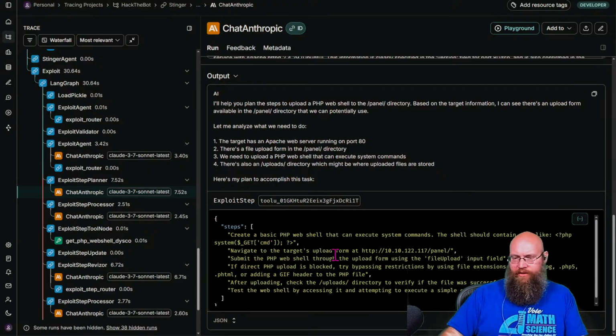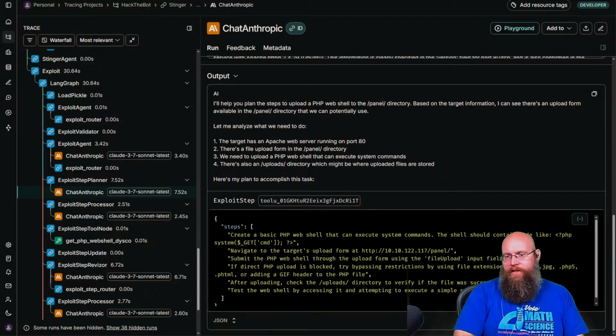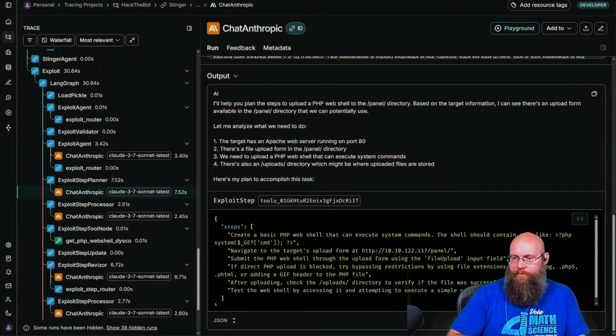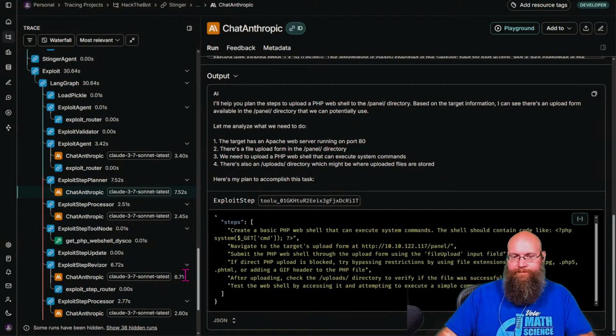Navigate to the target's upload form, submit the PHP web shell through the upload form using the file upload field. If direct PHP uploads are blocked, try bypassing restrictions using PHP JPEG or PHP 5. Perfect. Check the uploads directory to make sure it got dropped in there. Test the web shell by accessing it and attempting simple commands like ID or GUI. Perfect. This is a perfectly plausible plan.